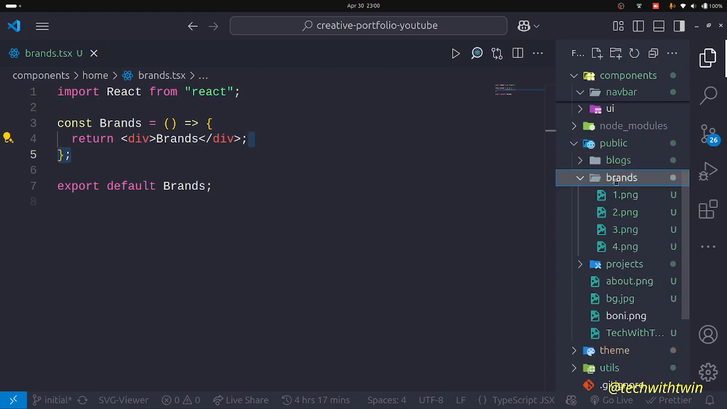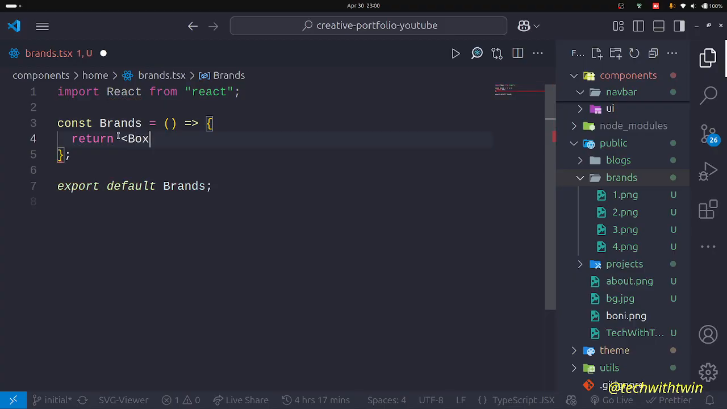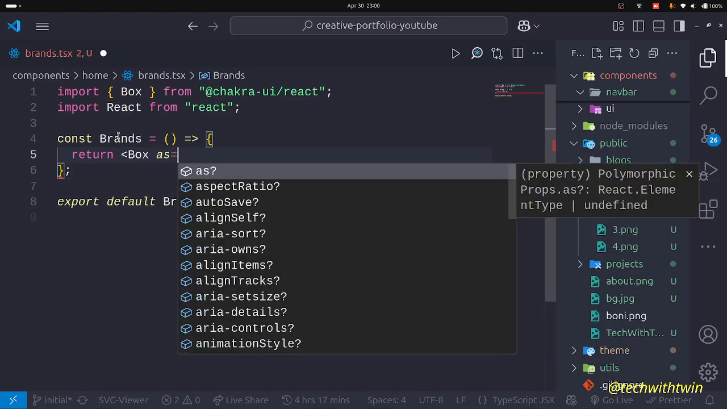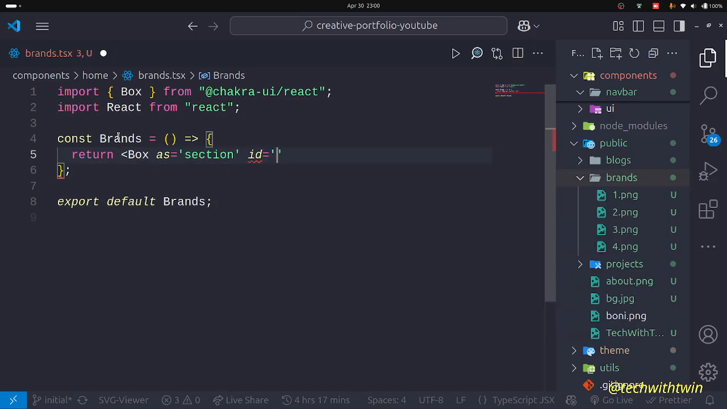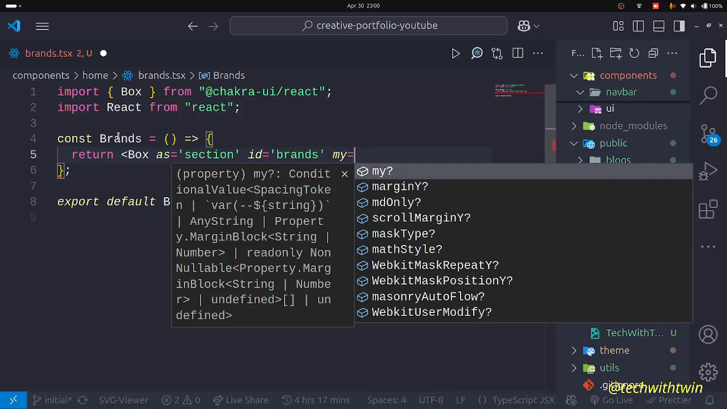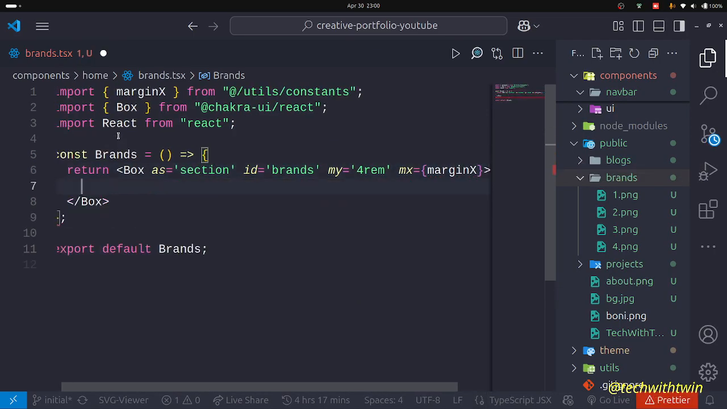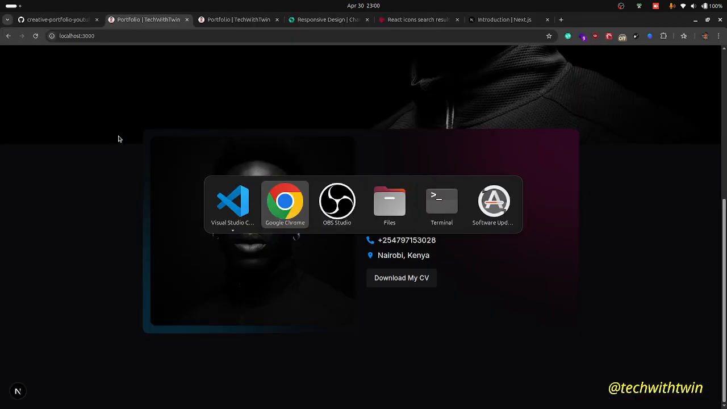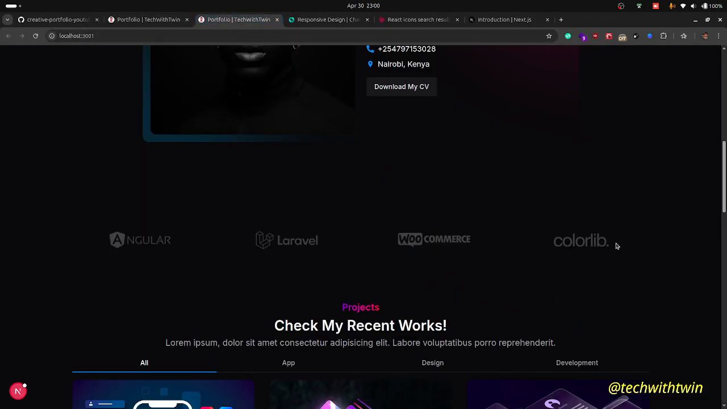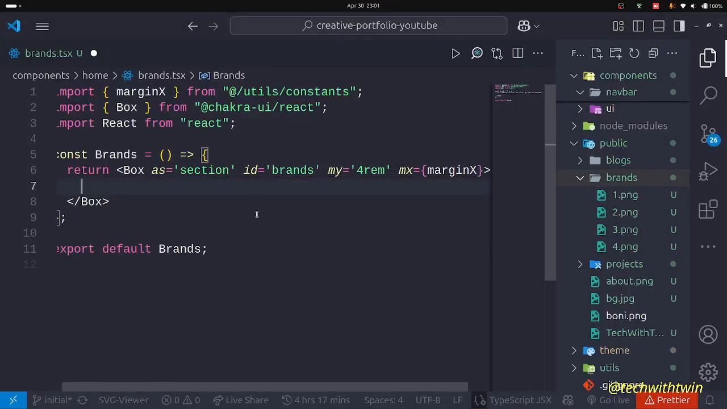If you look here, we have brands 1, 2, 3, 4. So these are brand photos. We start with our box as a section. ID is equal to brands. Then we add a margin Y of rem. We want it to be spaced out. And then we add a margin X. This is our margin. And then if we go back here, we can use a simple grid and divide it into 4 parts. As simple as that. Simple grid.